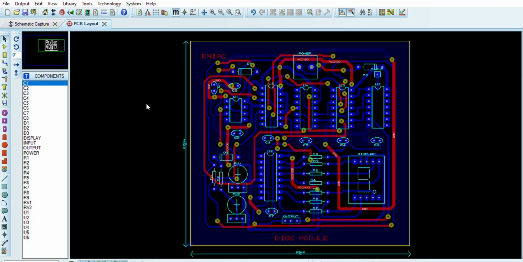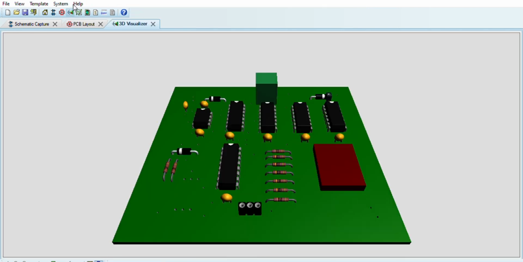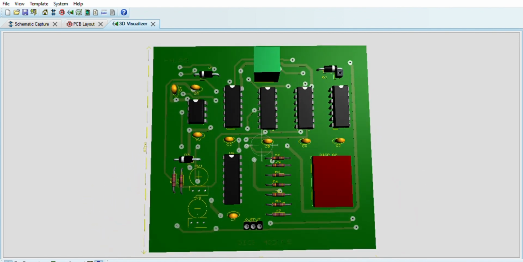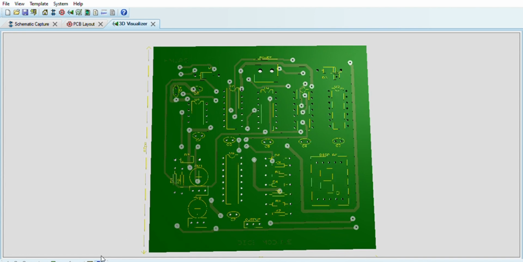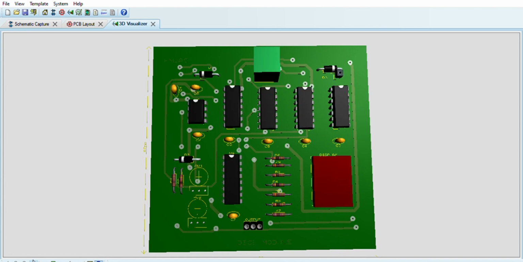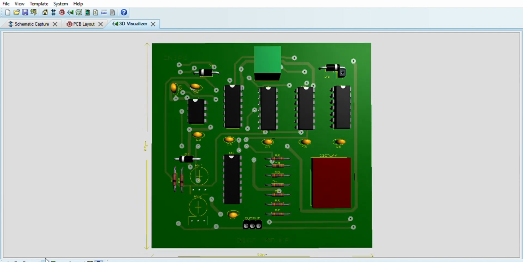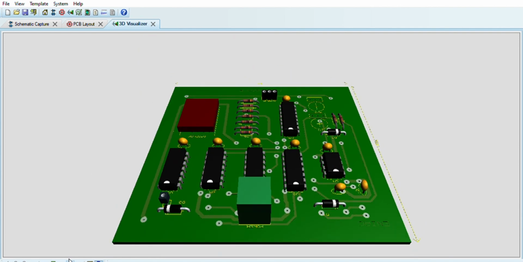This is the PCB design for the dice module. If we look at the 3D visualizer, the PCB board looks like this. This is the top view with the components, and this is the top view without the components. This is the bottom view, and these are the side views.